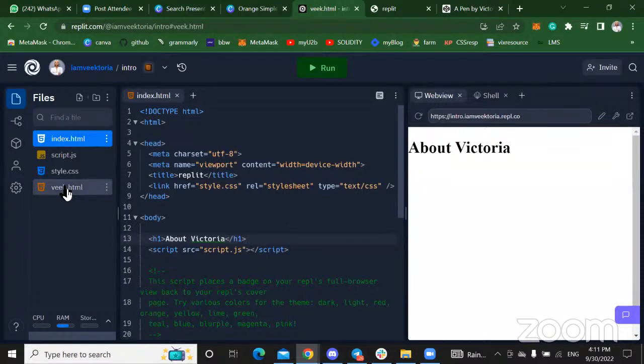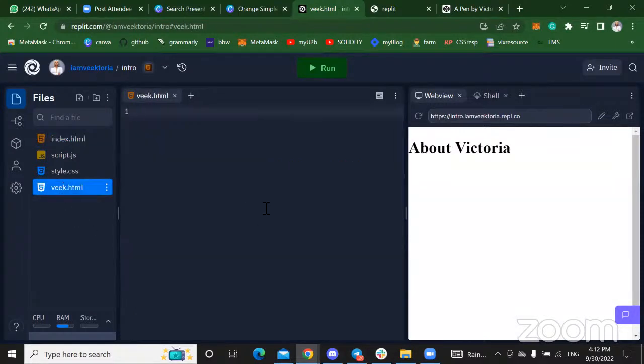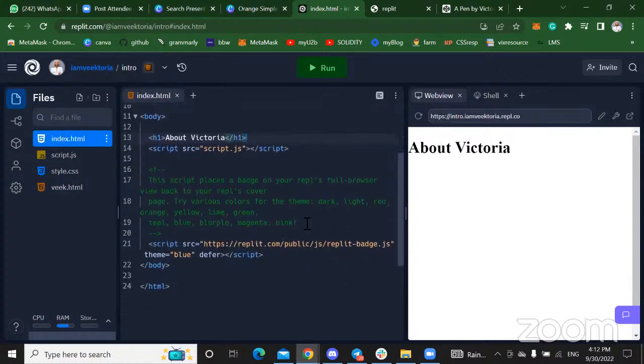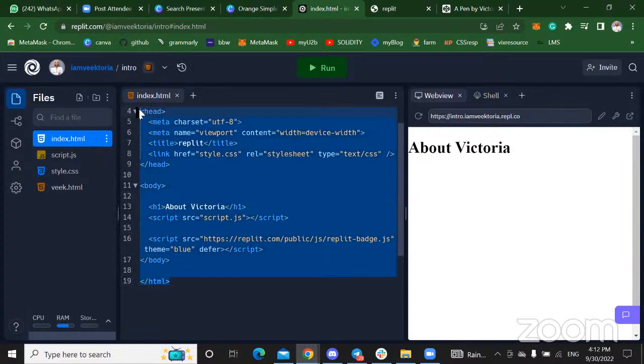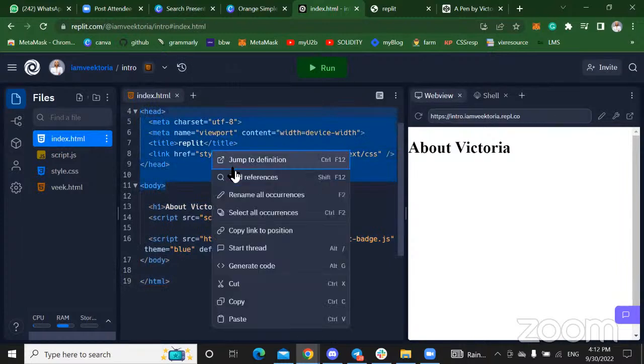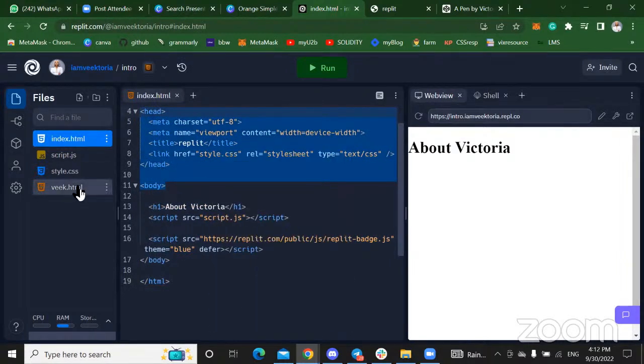So yeah, I have vic.html, right? Now this is an HTML file. So definitely I have to type in an HTML environment. Just going to take it, so that's just a comment. So let me just copy this. I'm just going to copy this and paste it in here.